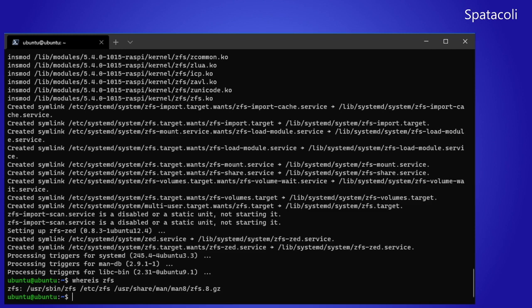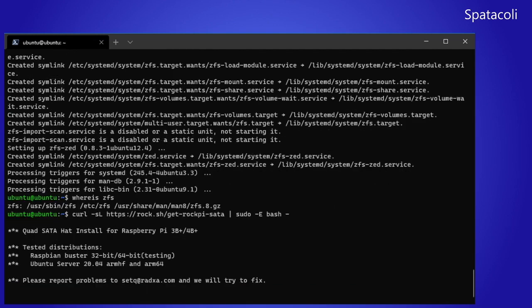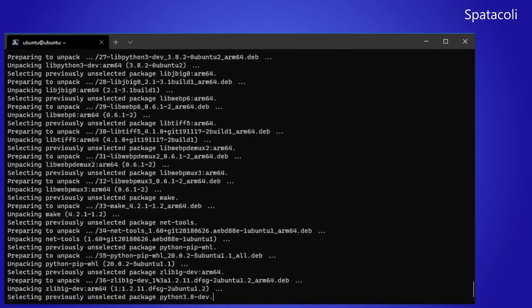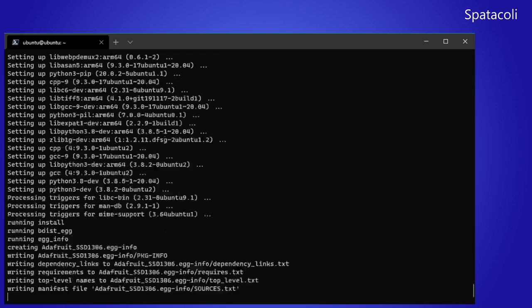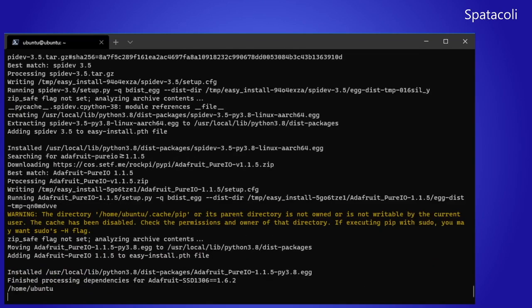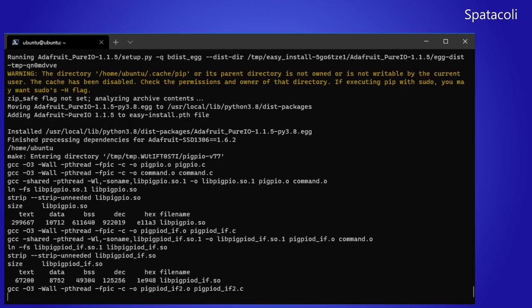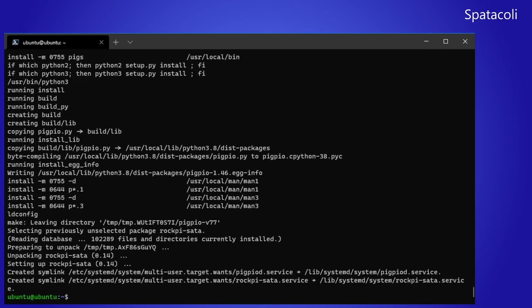The last thing we're going to do before we reboot is we're going to install the SATA hat software. This is the same as in part 2. And then we reboot.